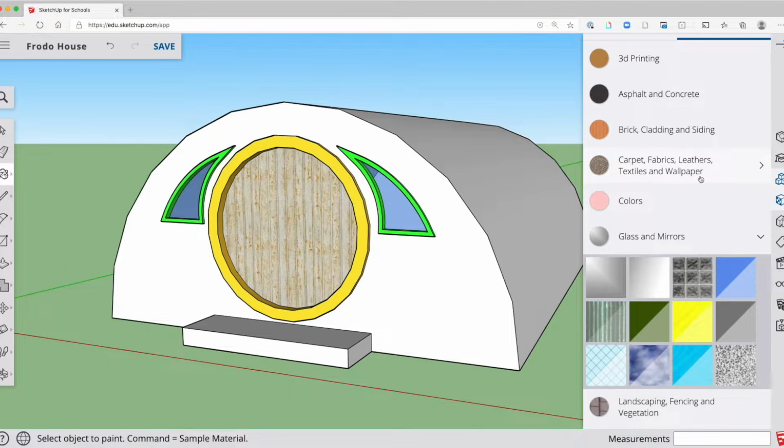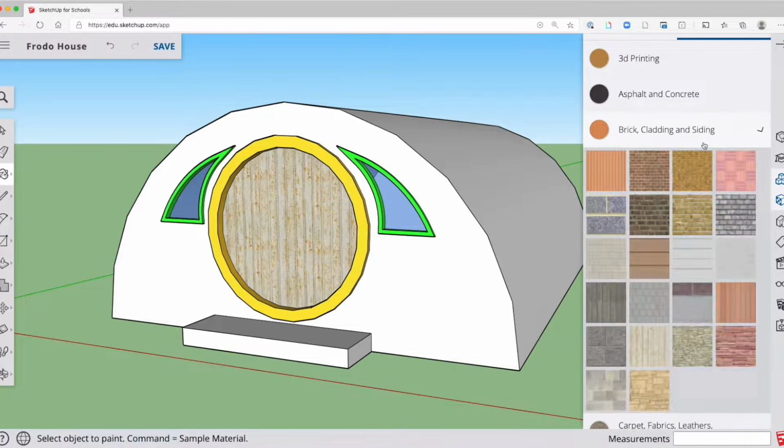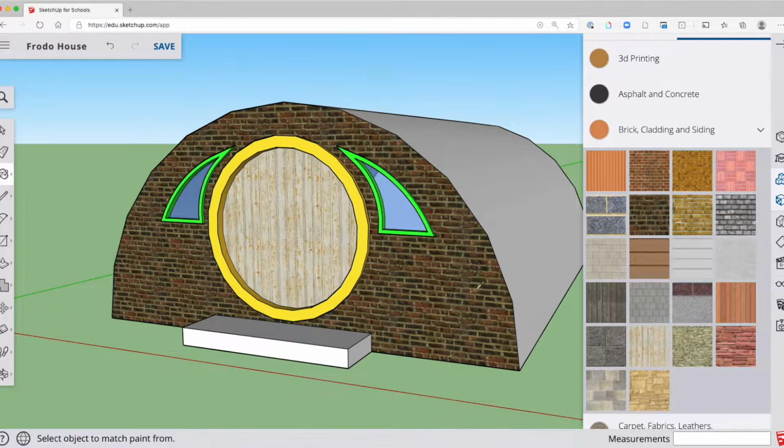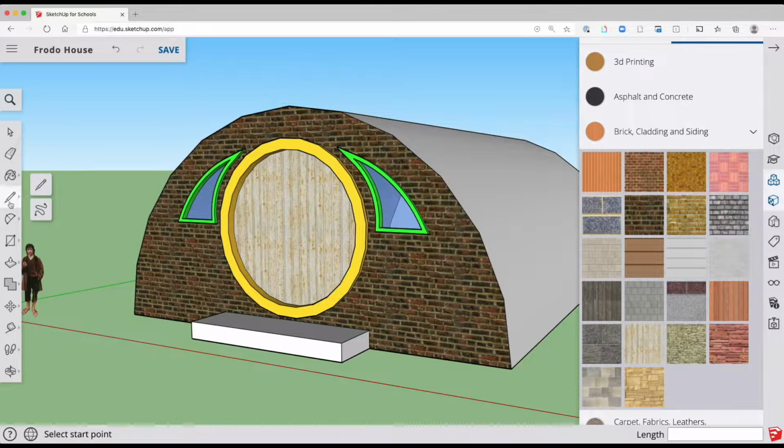Now I'm going to go back into our materials library and paint some brick on the front of our house. So I can look through the categories here and find the brick and cladding, and use these old bricks. I'm going to paint it on the front of our house. Now you may remember that there's some field stones in the front of our house. So how do we separate this face so that the field stones are at the bottom and the bricks are at the top? To make that happen, we're going to have to separate this face.